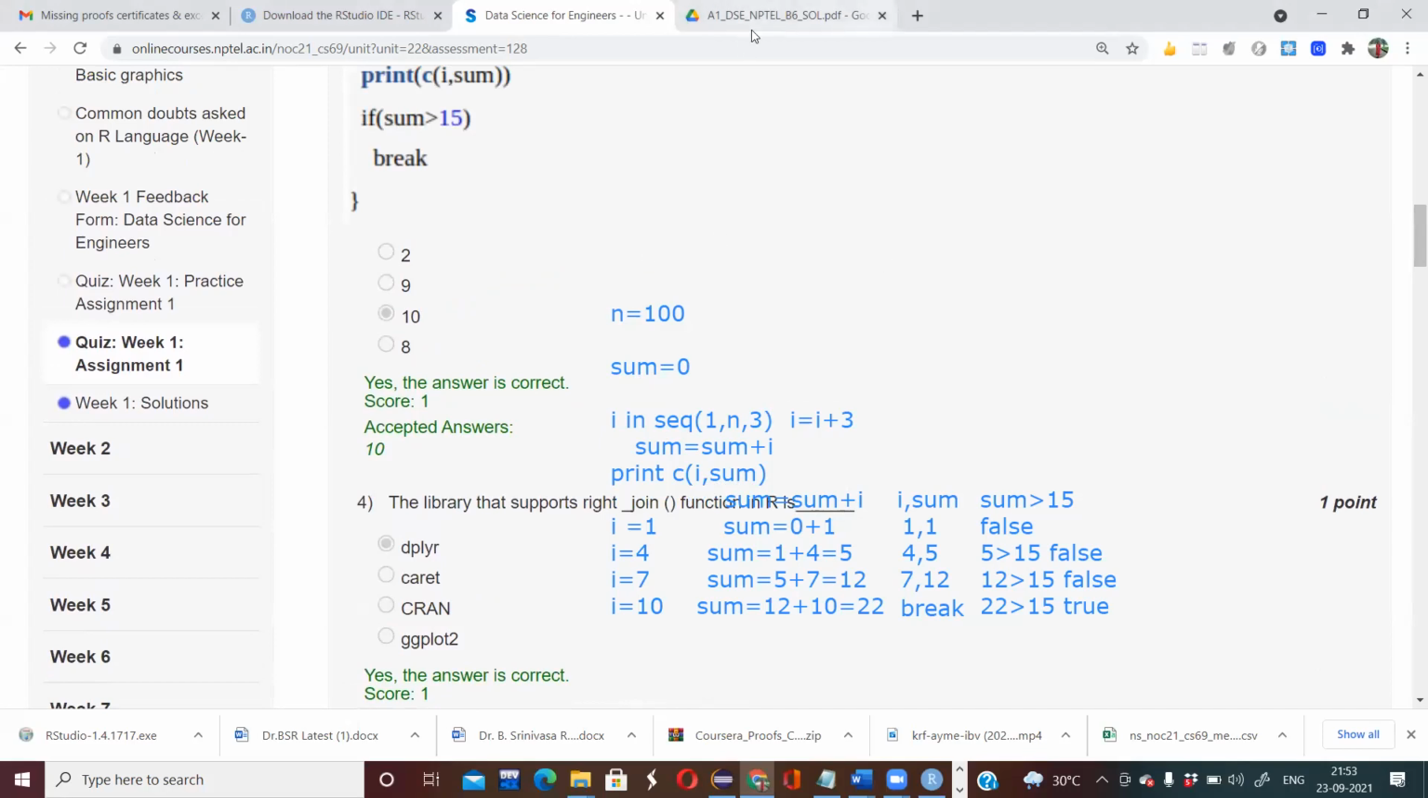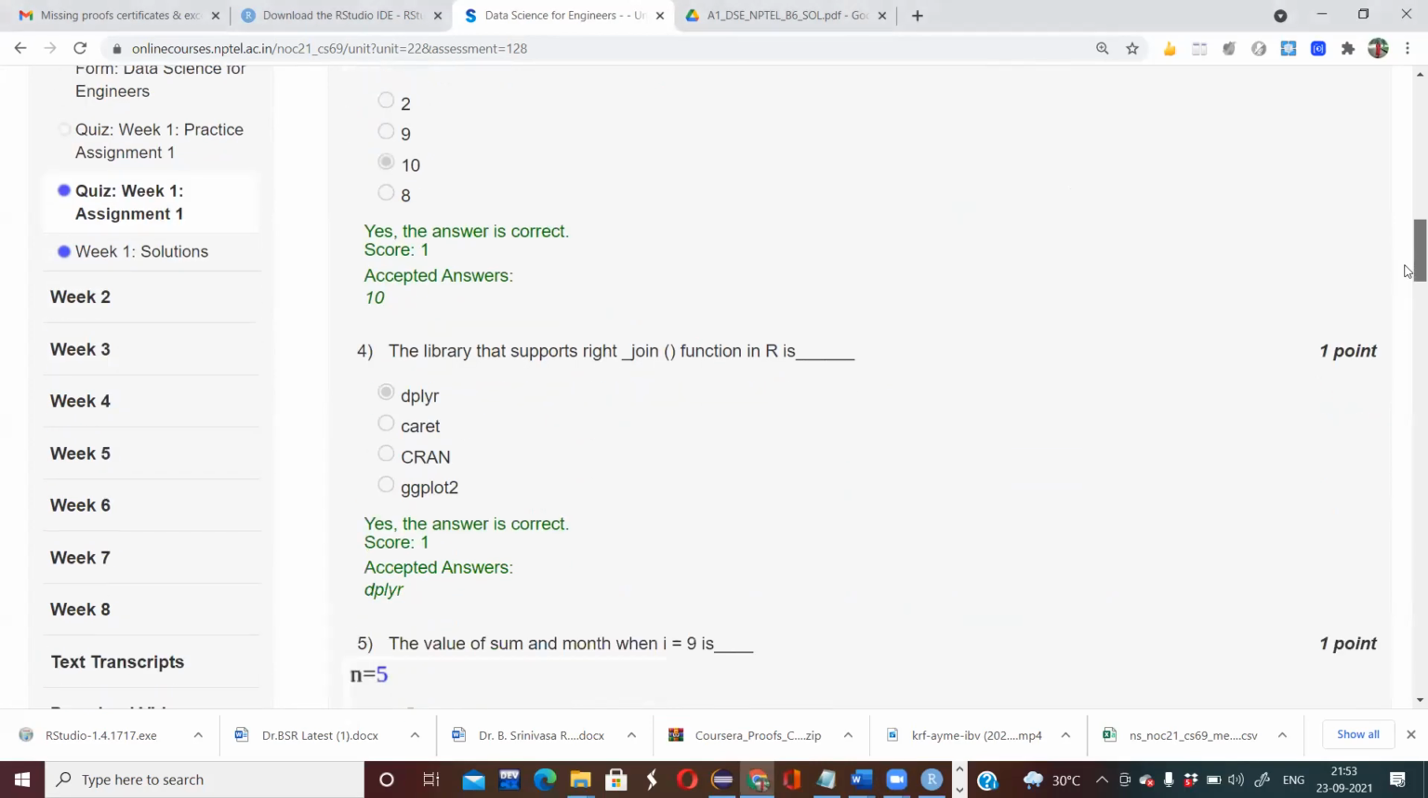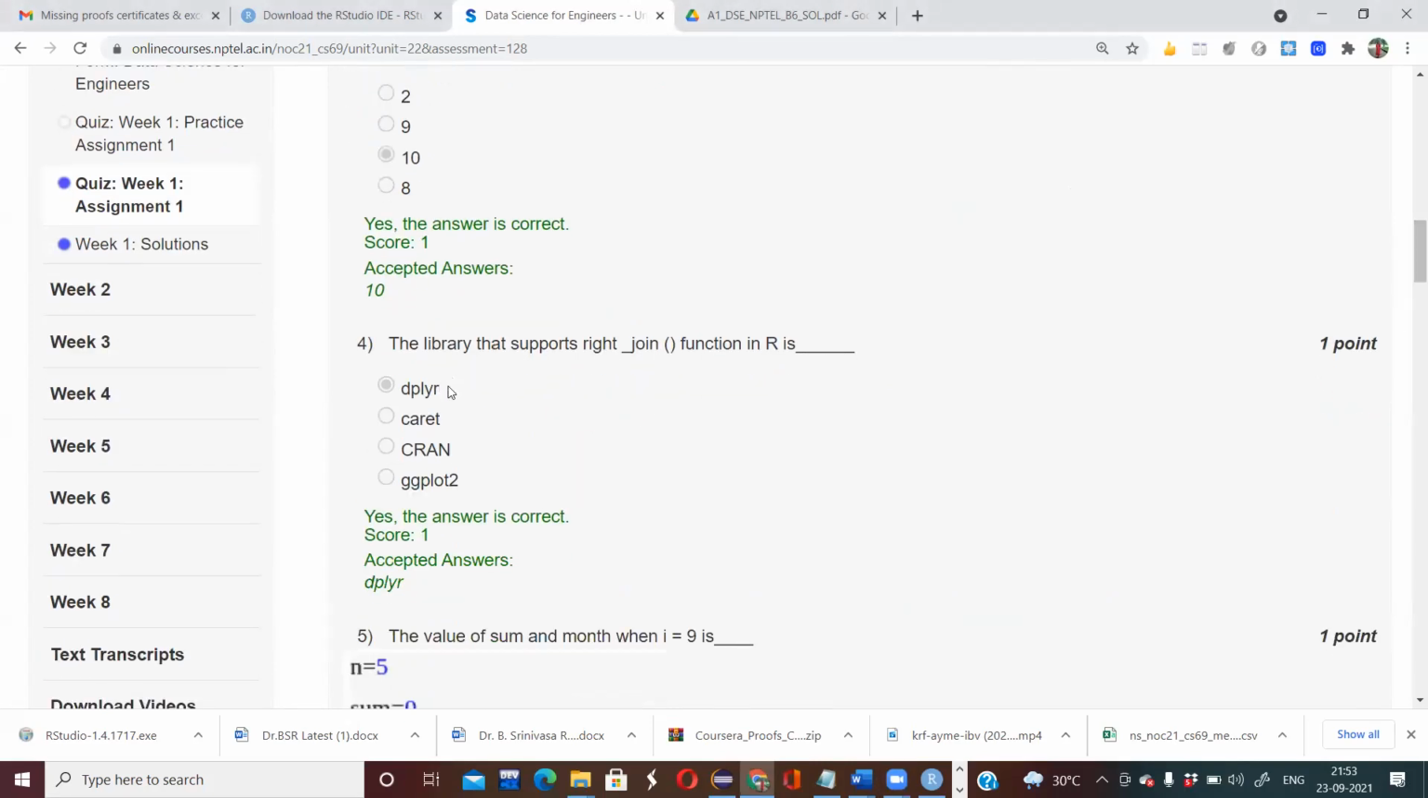So let me just delete all this stuff. Now let's come to this point. The library that supports the right join function, this is already a predefined library, is dplyr. dplyr is the library which you will be using when you have to deal with joins.